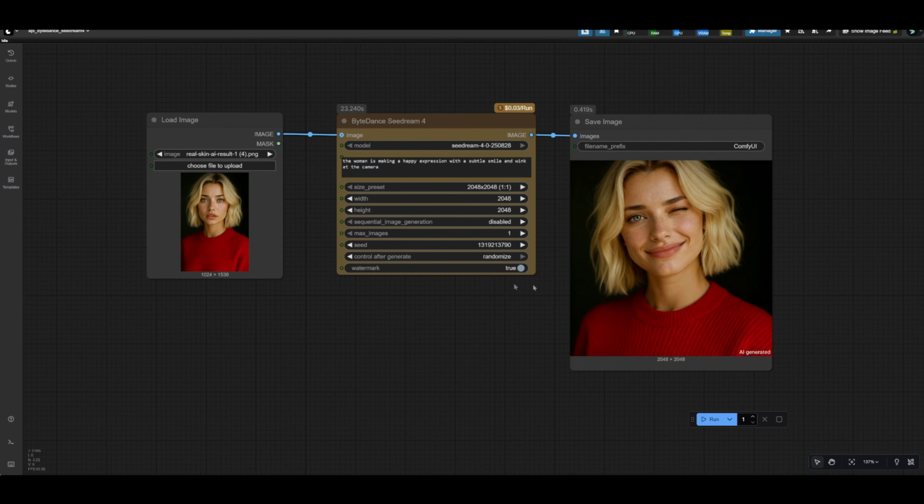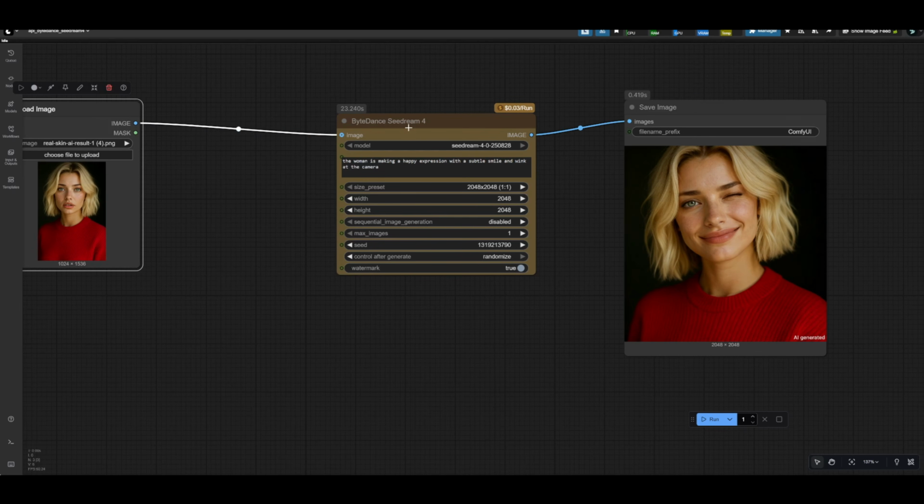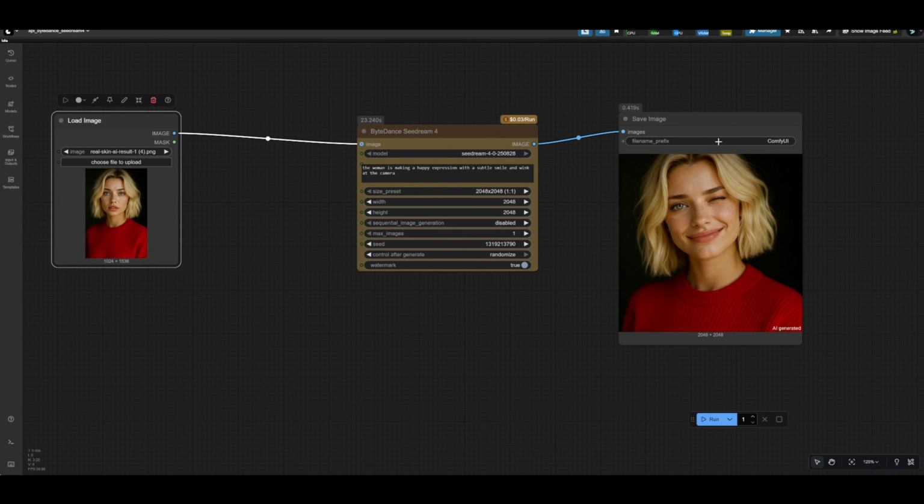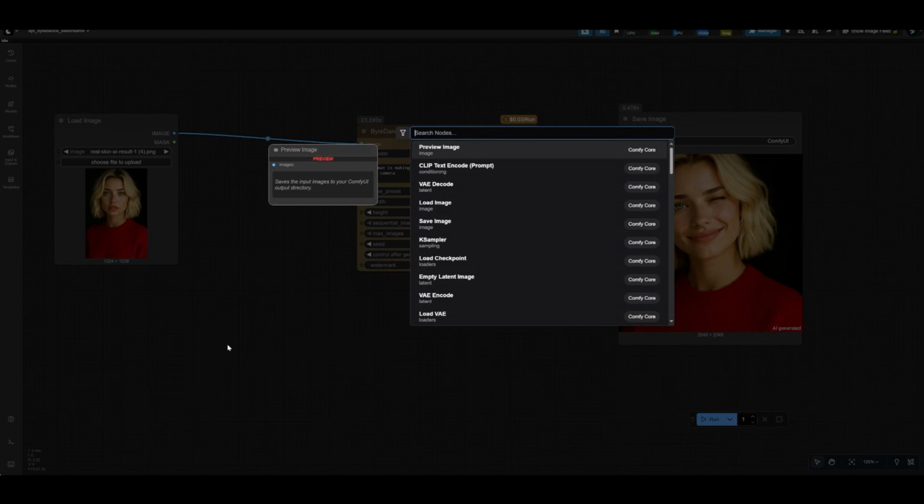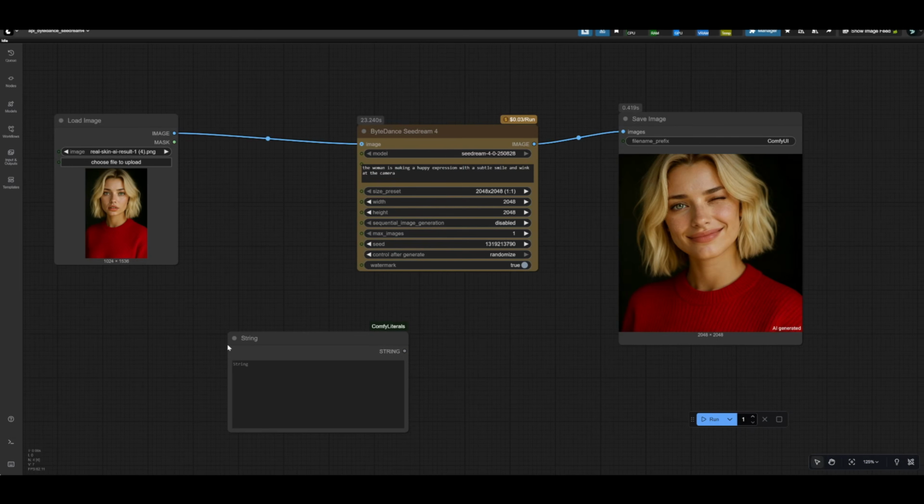So one thing we might have noticed is that this definitely looks great, but I think the resolution's a little bit weird. Let's get a little bit hands-on here. I also noticed we're saving the file as ComfyUI, which is not going to work. So let's go ahead and type a string. And you know what?